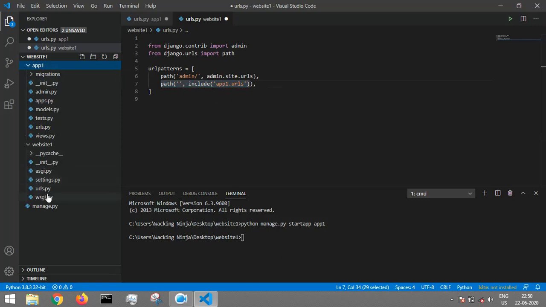Okay, so now what this line is doing is linking the URLs of this app1 folder to this external folder inside of this URLs. As can be seen, I'm saying include app1.urls. Over here app1 is the name of the app and urls is the name of the file. So this is how the linking takes place. And since we are making use of this include function, we have to specify it over here also. So we will say include.